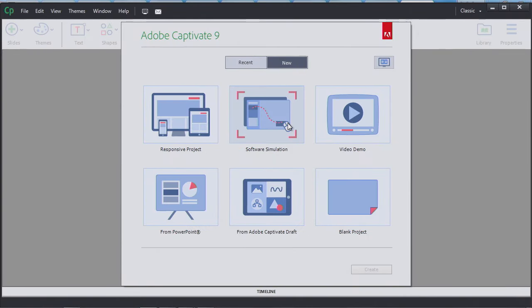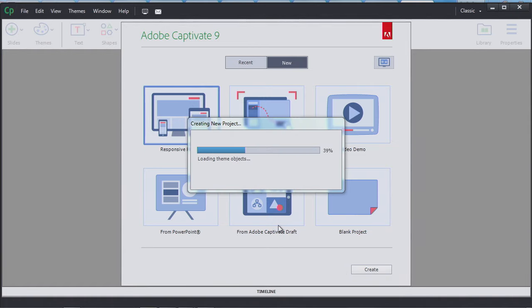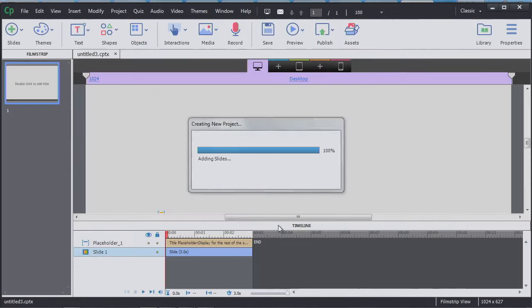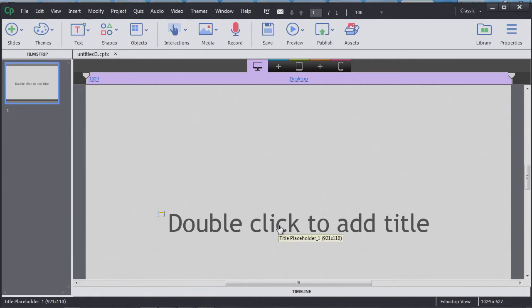So how do I get a responsive recording? The trick is that you have to start with a responsive project. Once you establish the responsive project, you then can record inside of that project. How about that? So we'll start with responsive project, we'll hit create. And now I have my responsive project here.